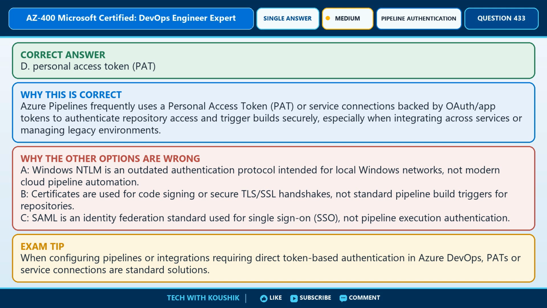Why are the other options not correct? A. Windows NTLM is an outdated authentication protocol intended for local Windows networks, not modern cloud pipeline automation. B. Certificates are used for code signing or secure TLS/SSL handshakes, not standard pipeline build triggers for repositories. C. SAML is an identity federation standard used for single sign-on, SSO, not pipeline execution authentication. Exam tip. When configuring pipelines or integrations requiring direct token-based authentication in Azure DevOps, PATs or service connections are standard solutions.